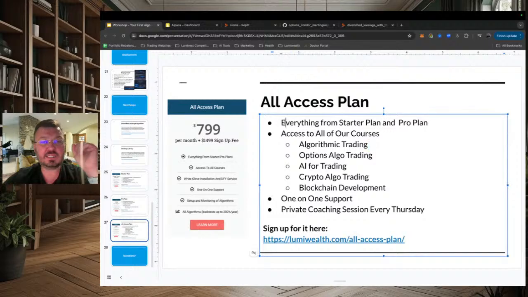And what you're going to get with this is everything from the starter and pro plan. You're going to get access to all of our courses. We have courses on algo trading, on options trading, on AI for trading. We have a crypto trading class. We have a blockchain development class. So you get access to all of those. You also get one-on-one support to basically help you out with all the stuff. So like, again, it's that white glove service.